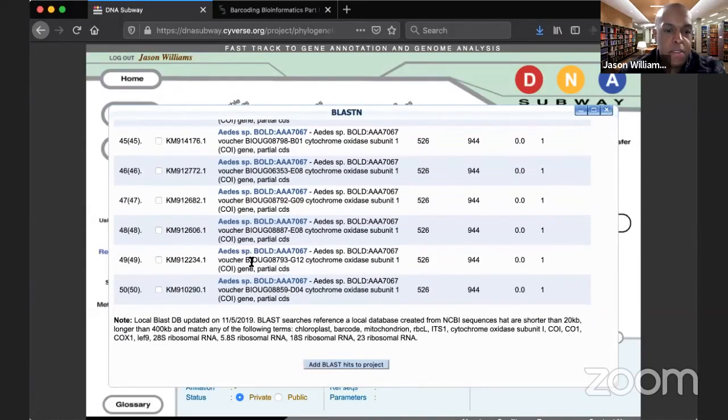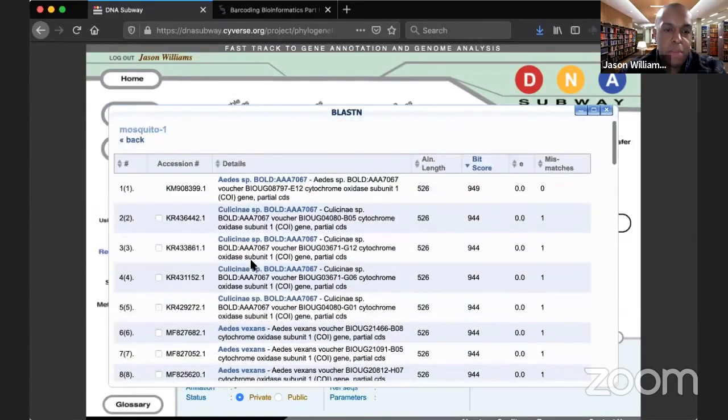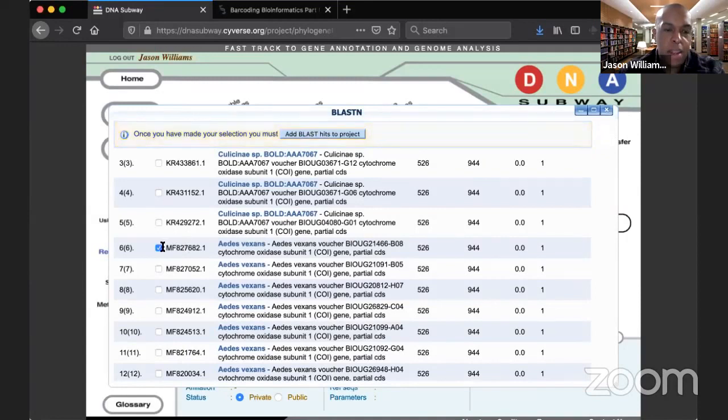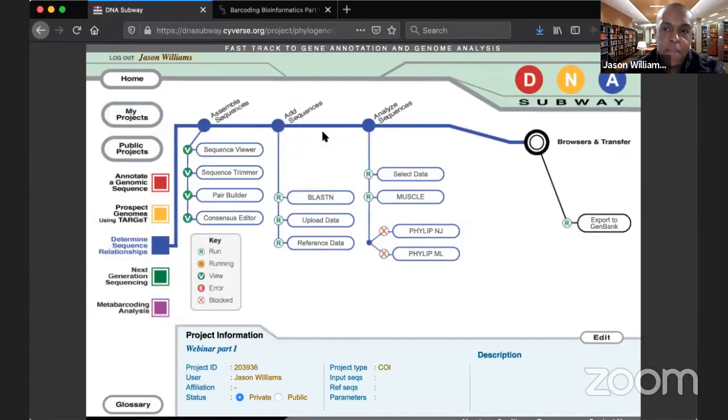Now, one of the things that I also mentioned you could do, if you haven't done so far, is if you find a species, you can go ahead and select it and then click add hits to your project. So that may be important.